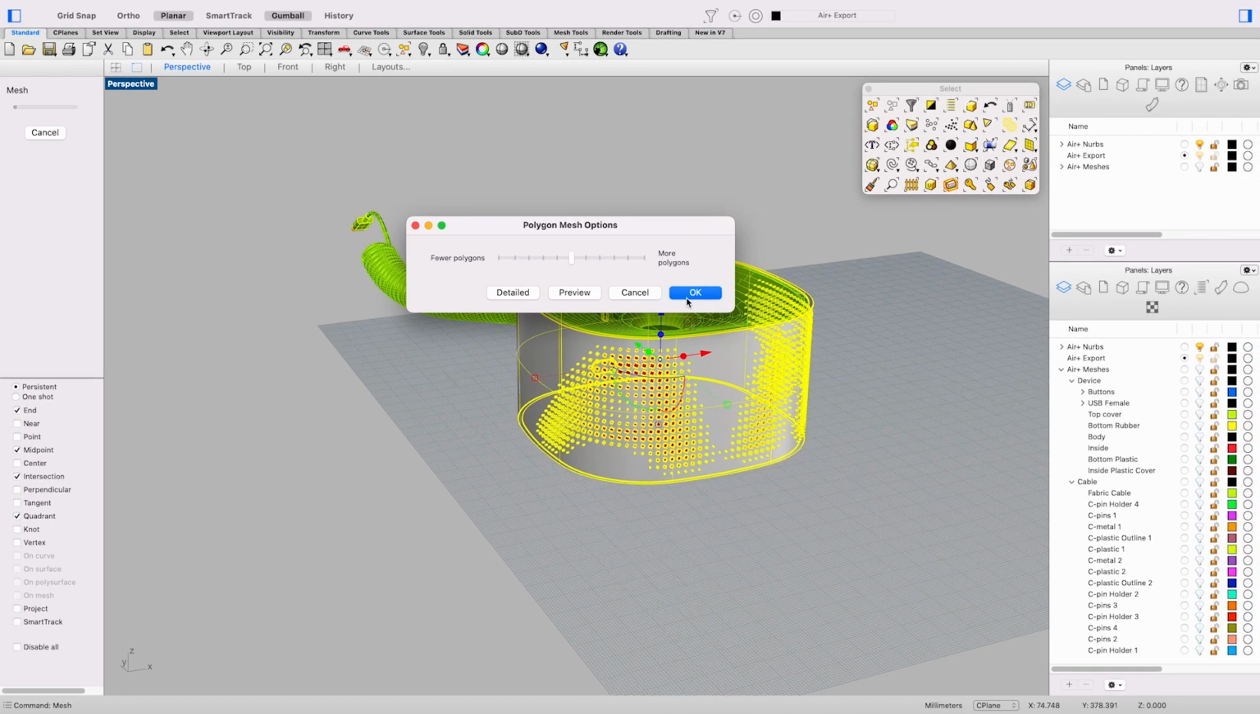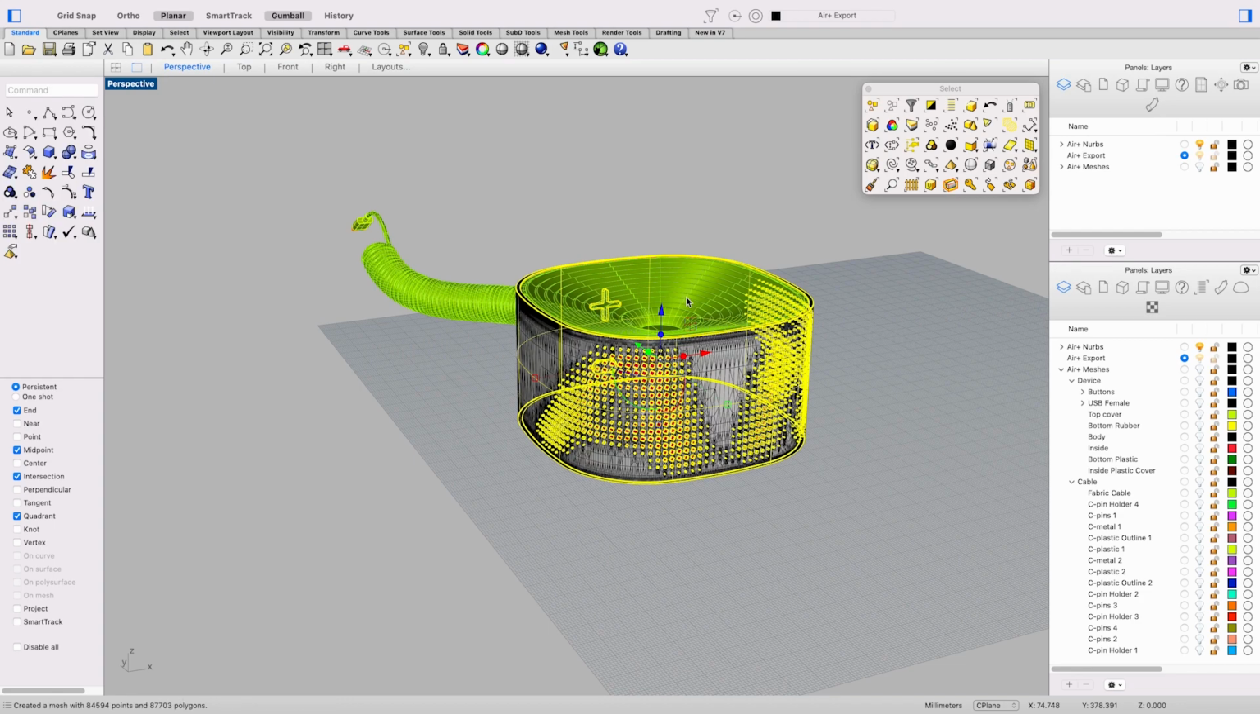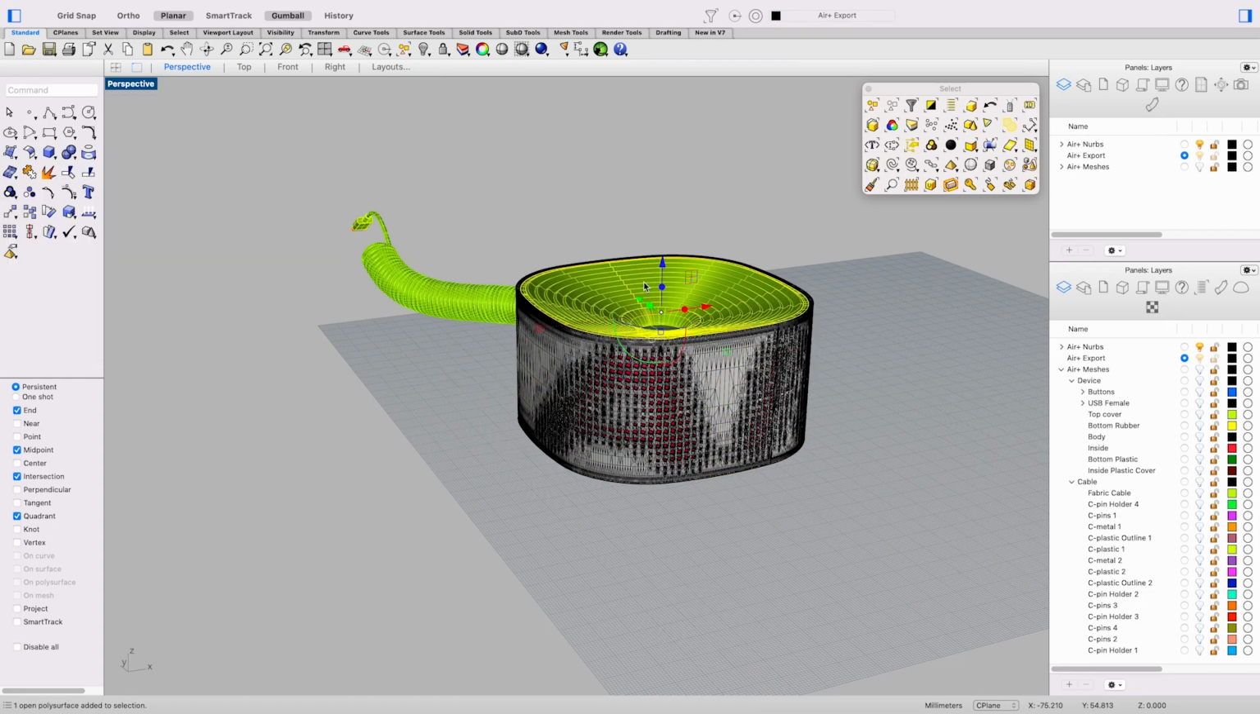This action will create a duplicate version of the part with mesh geometry. Repeat this process for all other parts of the object.